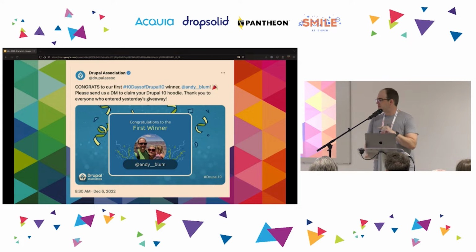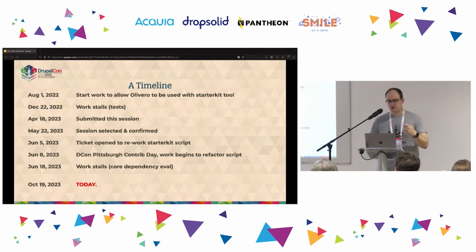But before we get into the talk, I want to give you a bit of a timeline on when I submitted this session and where we are today and what's happened kind of in that period of time. So in August of 2022, I started working on Olivero to implement StarterKit with Olivero so that people could use it as its own starter kit and then build on top of Olivero.